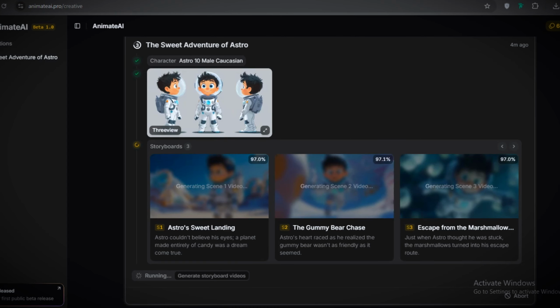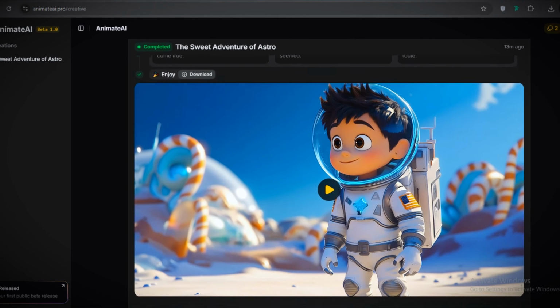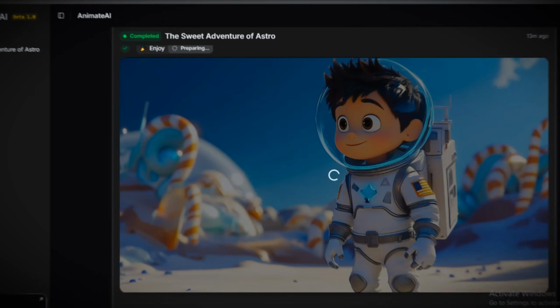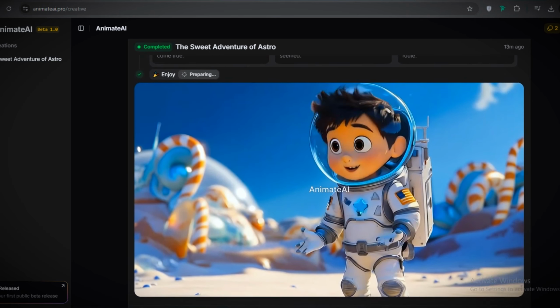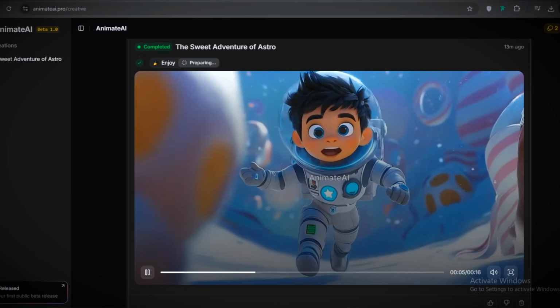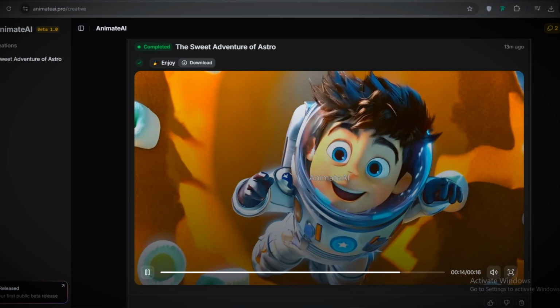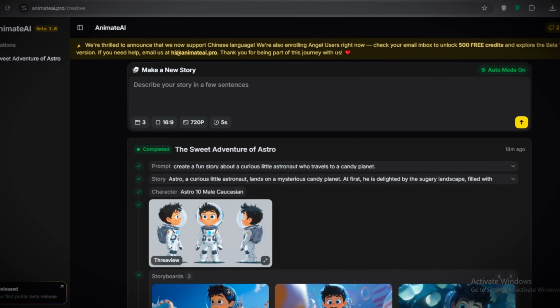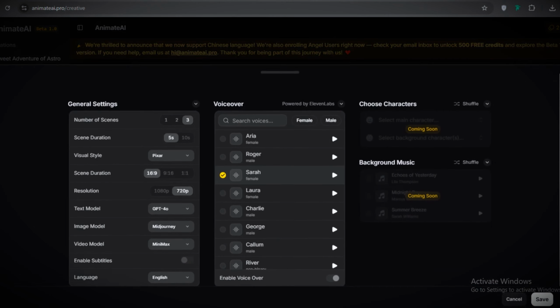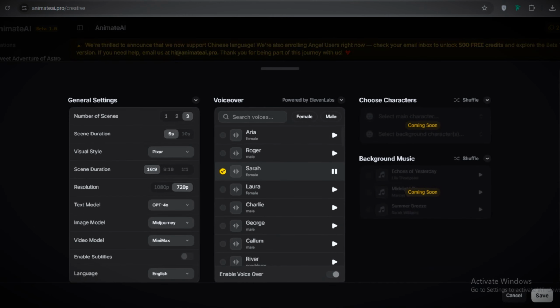Animate AI doesn't just create static animations. It understands context, adding smooth character movements, lip-syncing dialogue, and even background transitions to make the story flow naturally. Want your astronaut to wave or jump with excitement? Just click on the character and choose from pre-built animations. It's that simple. Plus, the voiceover feature is a game changer.